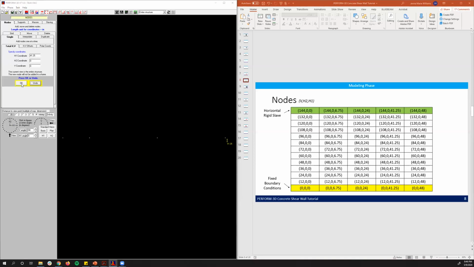41.25, test. Okay. And our last one on the bottom row will be 0, 0, test. Okay, awesome. So we have our first row of nodes. It would kind of be tiresome to go through adding all of these nodes. So instead, we're going to use duplicate. And we're going to select all the nodes we'd like to duplicate.